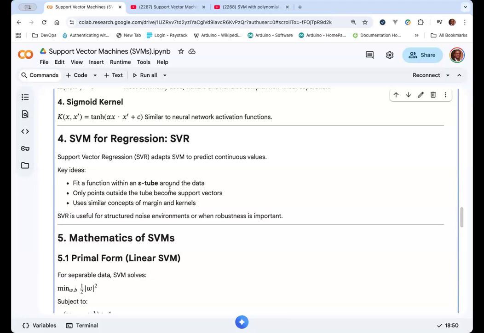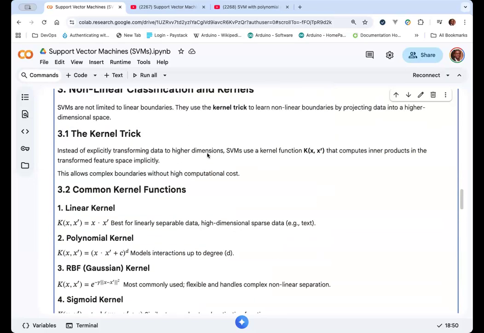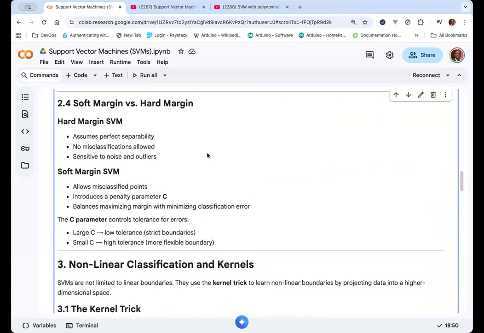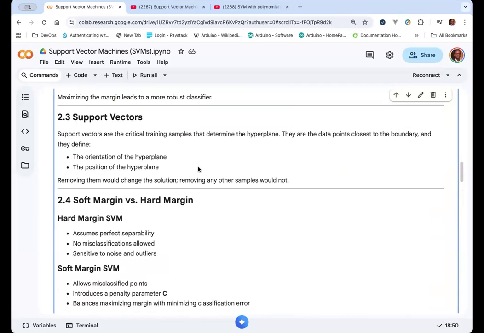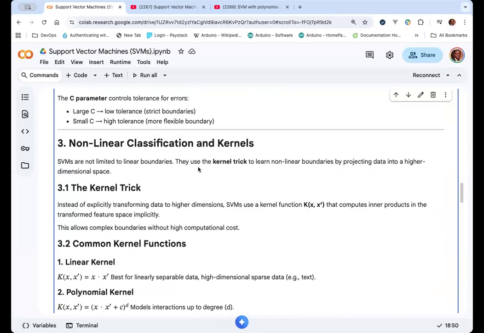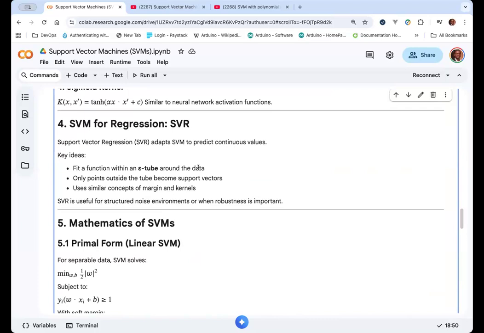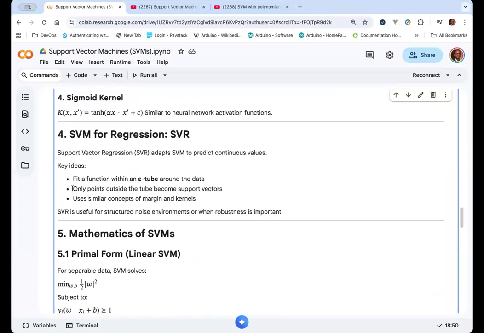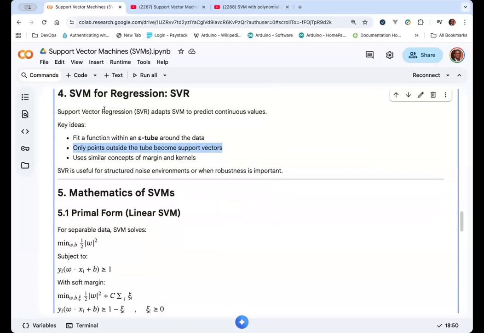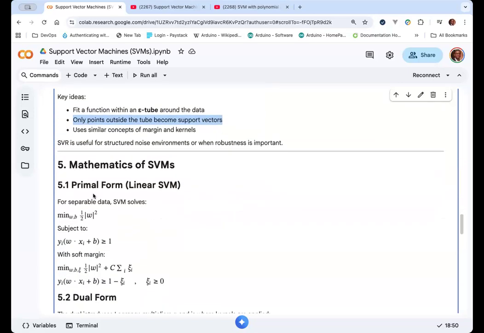So remember we talked about margin already. The margin is the distance between the classification boundary or the decision boundary and the data that is closest to it, or the data in the support vector, right? So for regression, you only use points outside of this tube to become support vectors. So it uses a similar concept of margin and kernels, right? So you can use SVMs for regression as well.